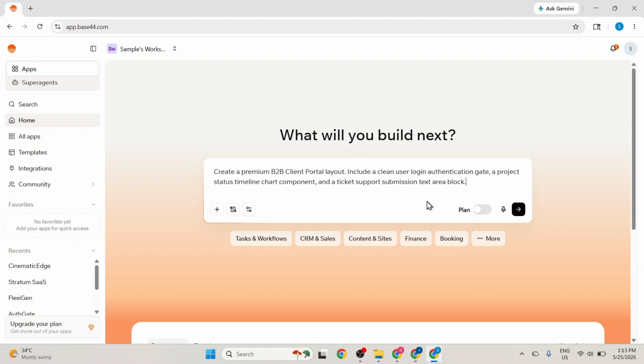I'm typing in a prompt for a premium B2B client portal layout, including a user authentication gate, a project status timeline, and a support ticket submission area. Once I'm happy with the description, I'll hit send.